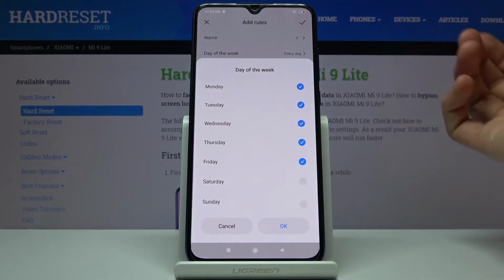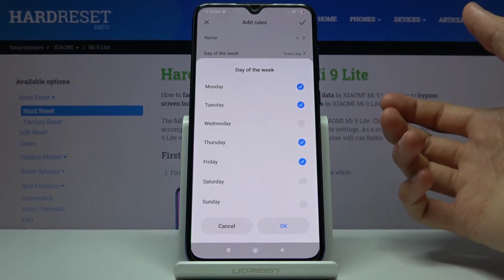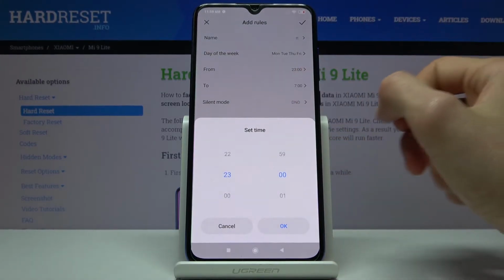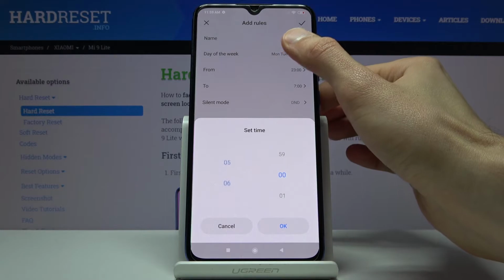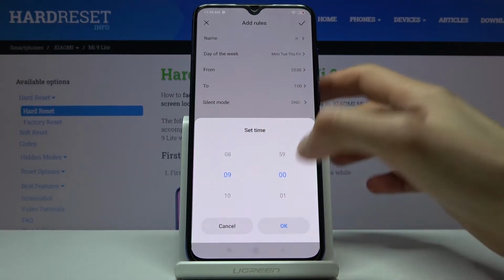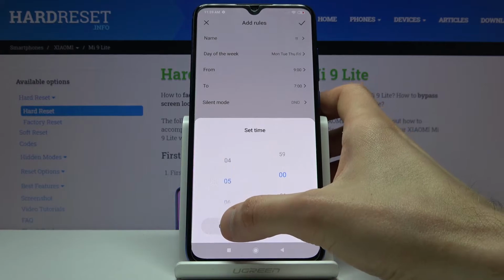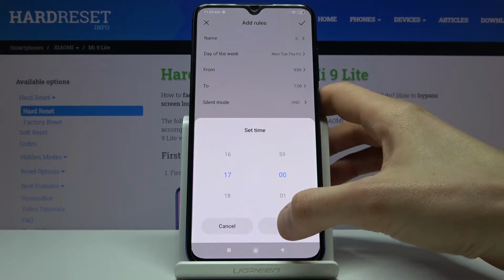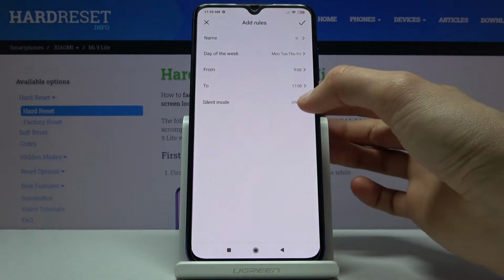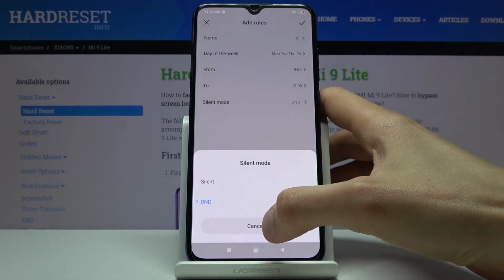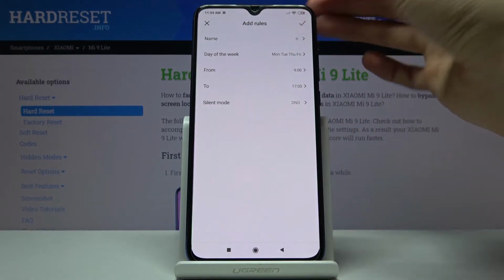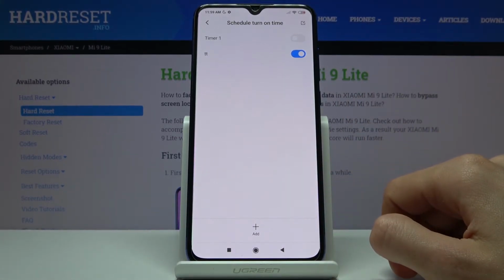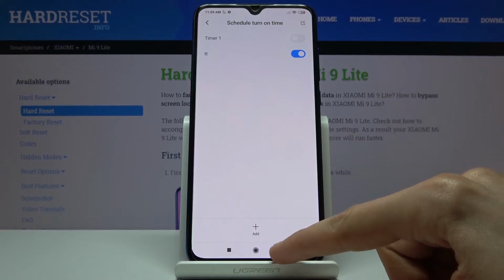So it's gonna make something like this. So Monday, Tuesday, Thursday, Friday. Let's just confirm that. And let's make it a work one. So for instance, 9 to 5. There we go. And from here you also have the silent mode, DND. That's what I would keep on. You can also go to silent if you want. Then tap on the check mark, and you can see now it's enabled, so it will be turning on and off automatically at the given time and day of the week.